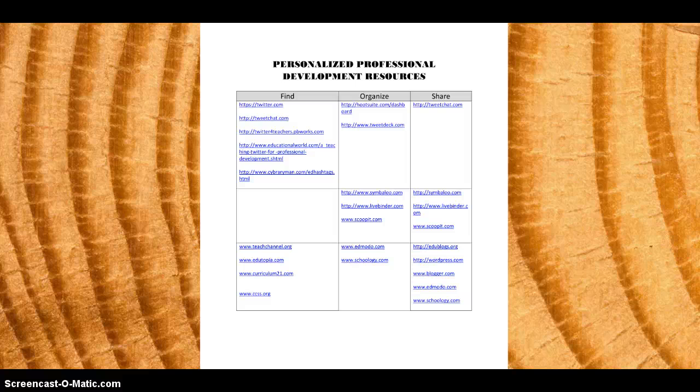The first thing that you want to do is figure out which network you want to begin with. Do you want to be on Twitter or Pinterest or Facebook or whatever it might be? You can also choose to follow groups of that. It doesn't necessarily have to be just Twitter. Teaching Channel, Edutopia are great sites for videos.